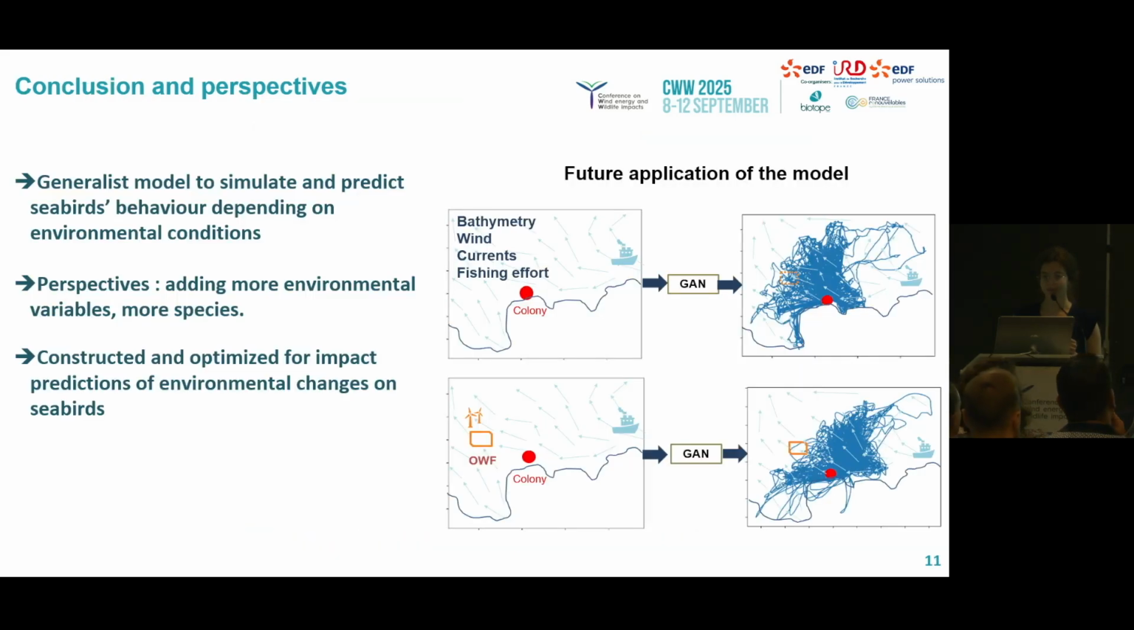So in conclusion, we wanted to build a generalist model to simulate and predict seabird behavior depending on environmental conditions. This will be an open source, pretty easy to use model, even though it's not that easy to construct. The perspectives are, of course, to add more and more environmental variables and more species to the model, to be able to do this kind of exercise. In the future, if we give the model all the site specificities of a colony, we want to be able to simulate its tracks with and without offshore wind farm and compare the two.